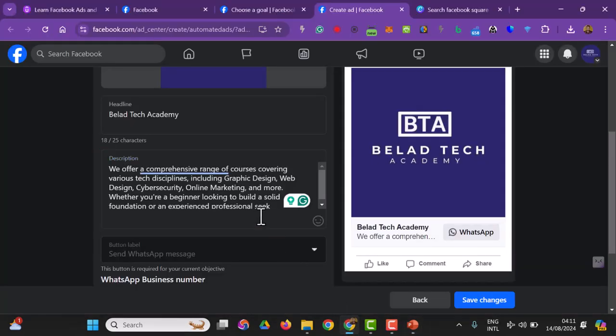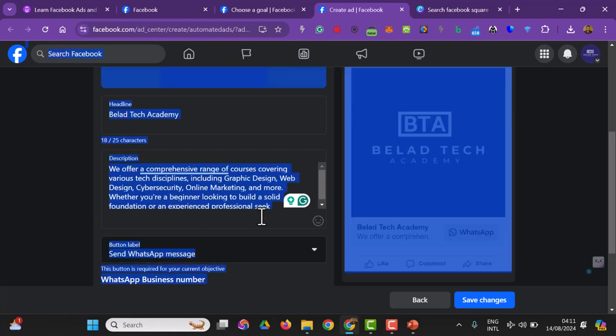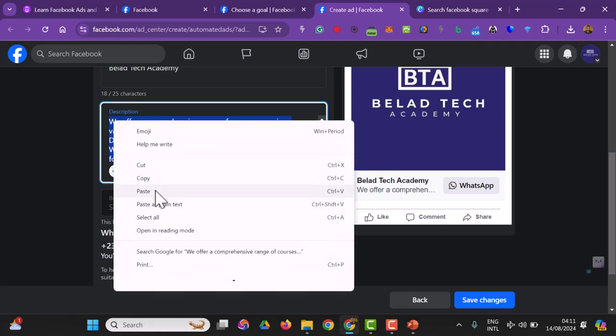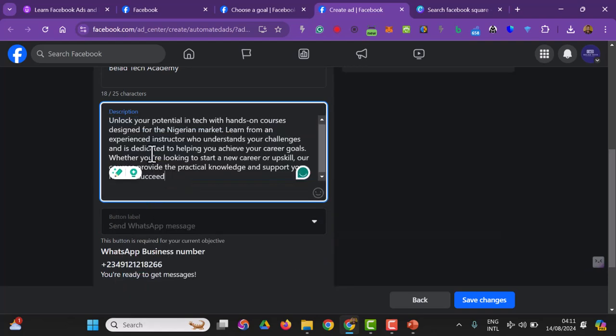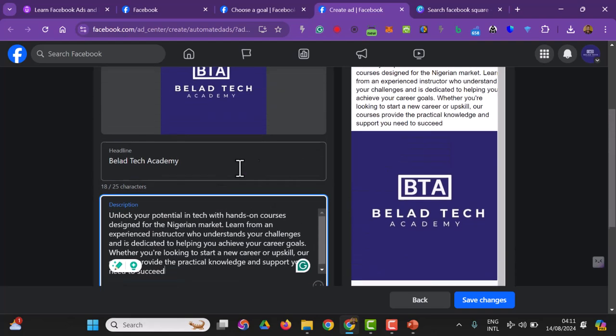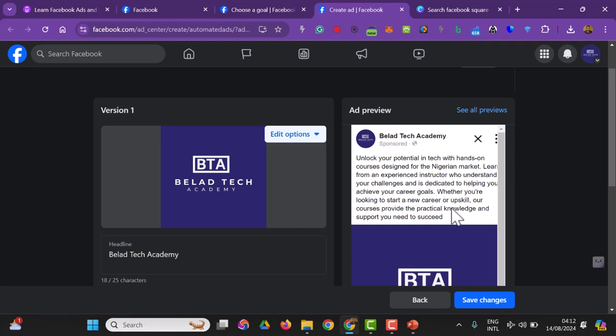So I can just press Ctrl+A to remove all these, and paste the new marketing message. I'm going to paste it right here. And here I have the new marketing message which says: unlock your potential in tech with hands-on courses designed for the Nigerian market. Learn from an experienced instructor who understands your challenges and is dedicated to helping you achieve your career goals. Whether you're looking to start a new career or upskill, our courses provide the practical knowledge and support you need to succeed.